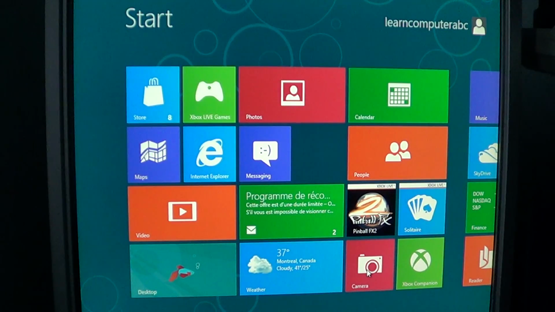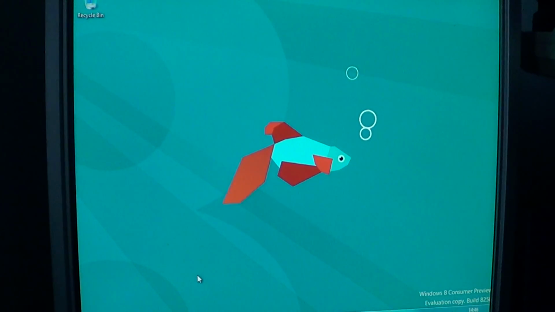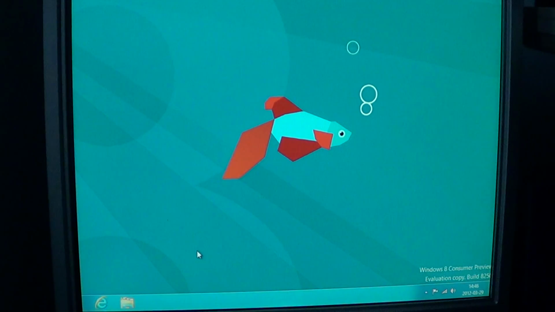One of the tiles that we can actually see on the screen is a desktop tile. If we click on that, it goes onto our desktop, and you see the recycle bin at the top left and of course the taskbar at the bottom. We have a look that's very close to Windows 7. This looks like Windows 7 actually. The biggest missing part of this desktop is that it doesn't have a start menu.